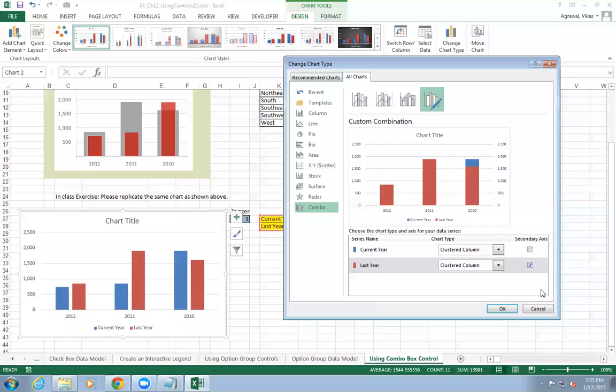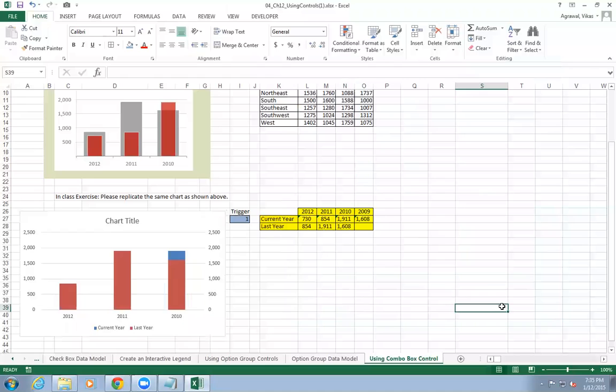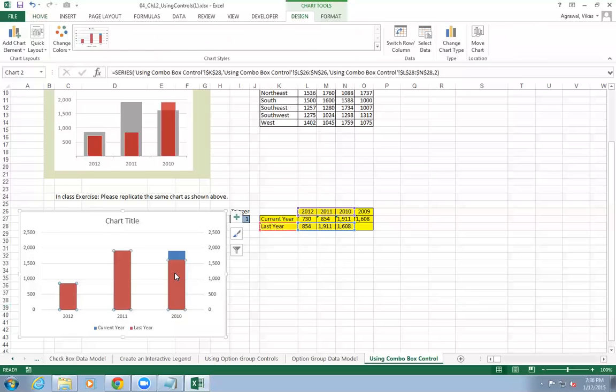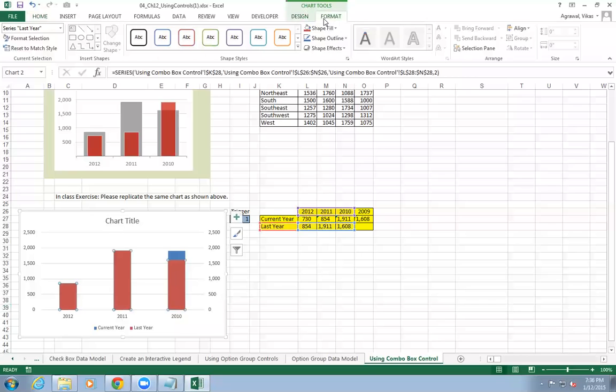Right, so I will say okay here. Right, now I'm gonna start changing this one. For example, current year is blue, and this one I want to format. So I will select the red one here. That's the last year, in my case, are you guys with me? I will go to format. That's the easiest way I found it, but there are many ways to do it.